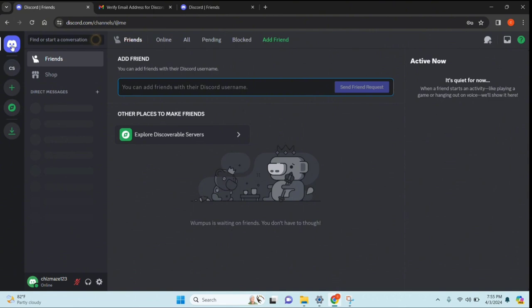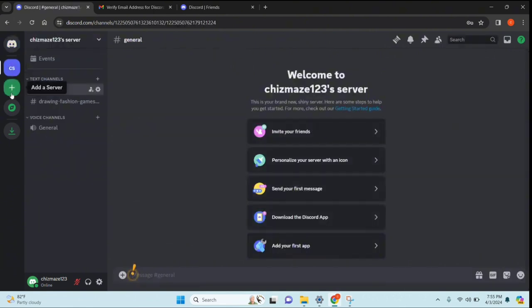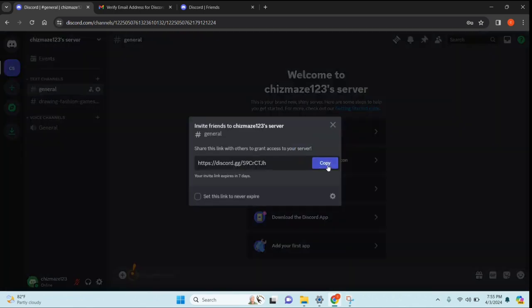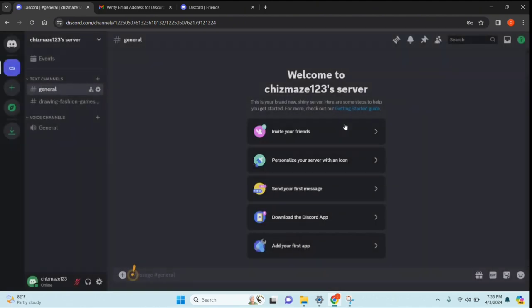Now going to the direct messages, so you'd be able to see the messages from your friends, and when you click on your channel, you can see your channel, and you can also add a server, and you've got different options right here at the left side, so you just have to explore it. Now you just have to send the link of this to invite your friends to join your server.